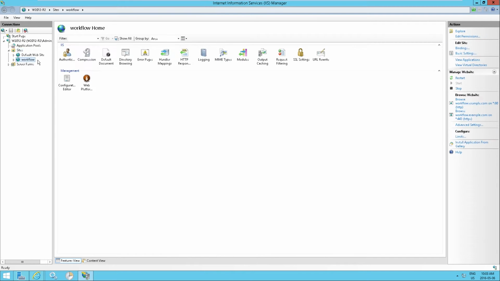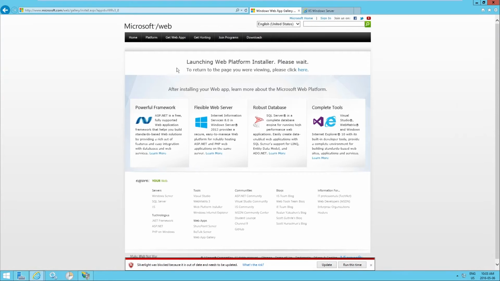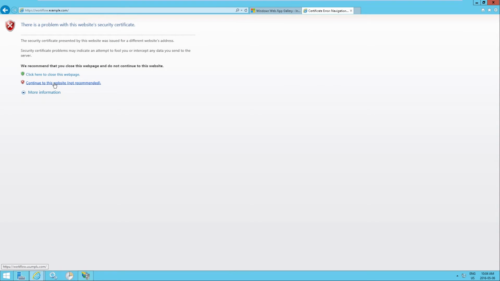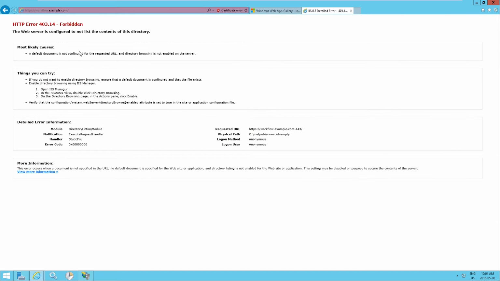So back to here, now we have our workflow.example.com. I should be able to open the browser and go to it, and again, we have the security certificate thing.